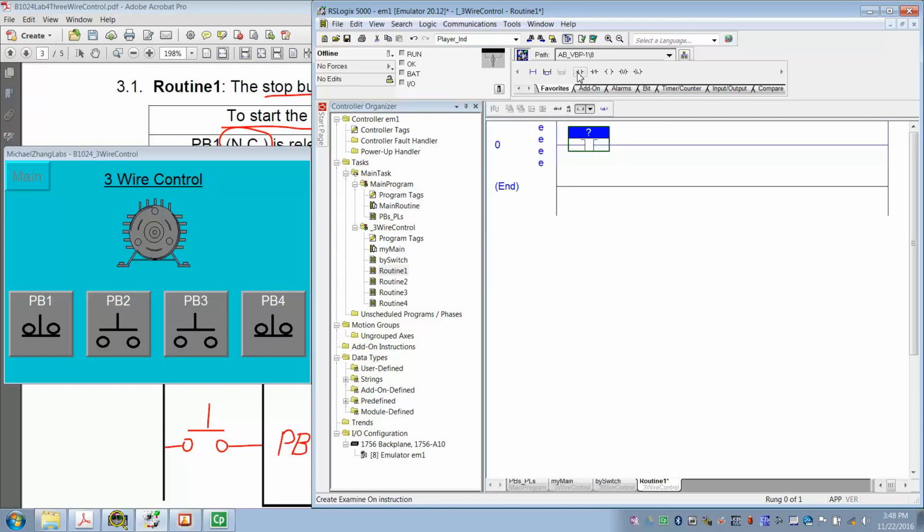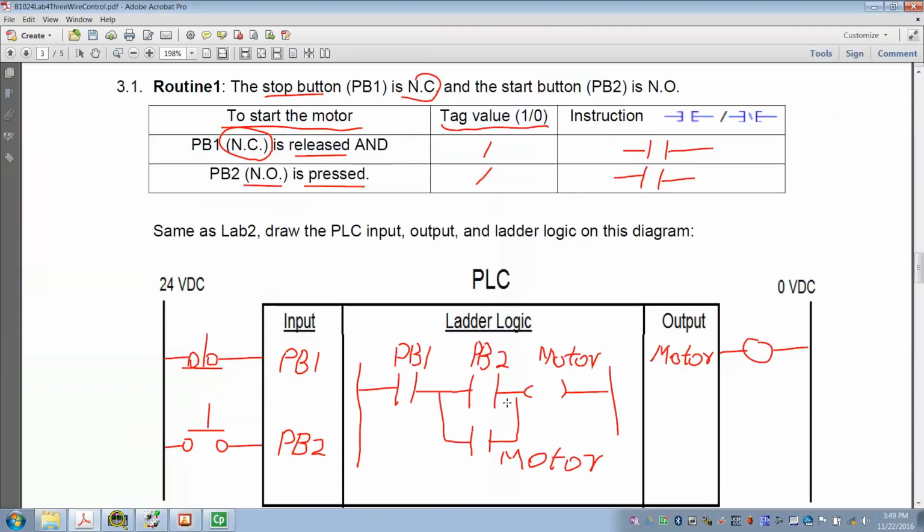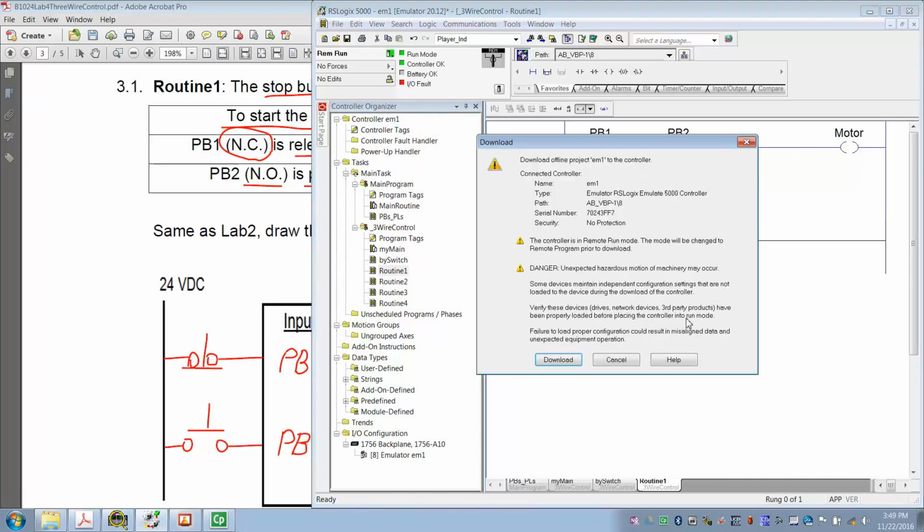So the exam on, output energize. So this one is PB1. And we have PB2 as the second one, and this one is motor. We have serial bypass. Drag the motor, come back here. So you can see that's exactly the same design as this, right? So we have this. Now we download.